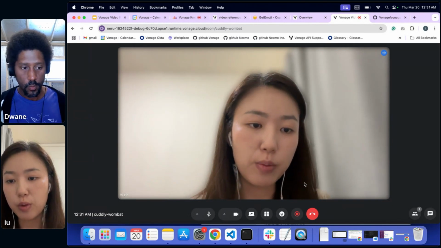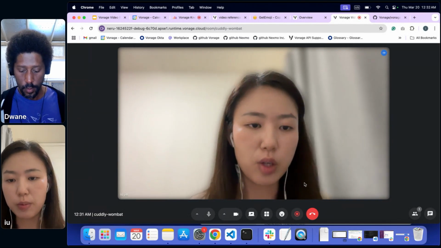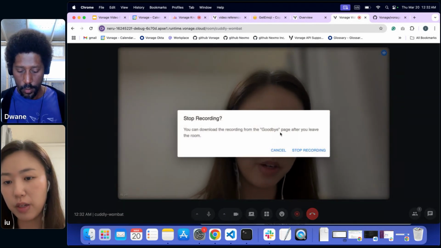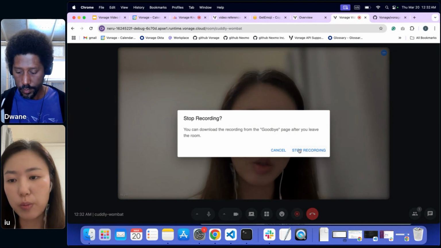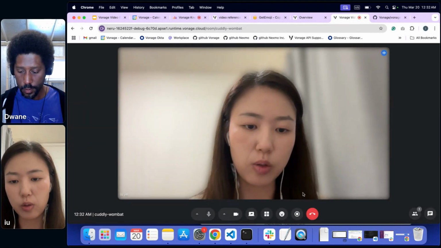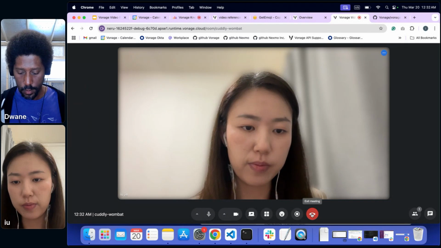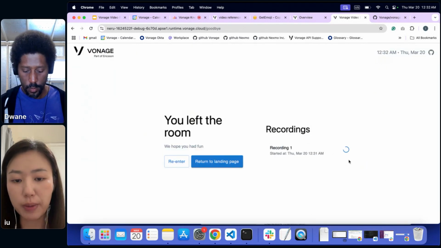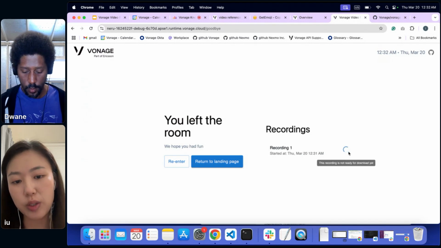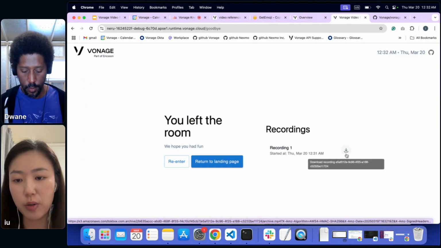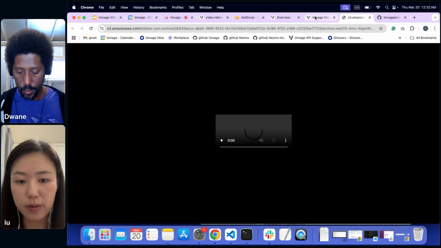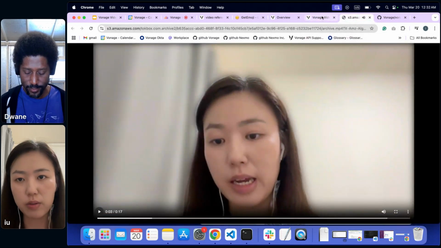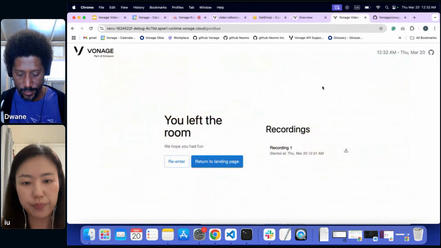Before we leave the room to show you the goodbye page, let's stop the archiving first. You'll get a message that the recording will be available on the goodbye page. Click stop recording, and then I'm going to leave the room. And on the goodbye page, you'll see the recording and a loading button. The loading button will change to a download button when the archive is ready for download.